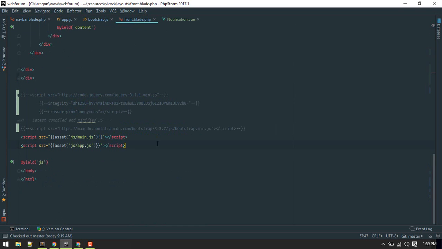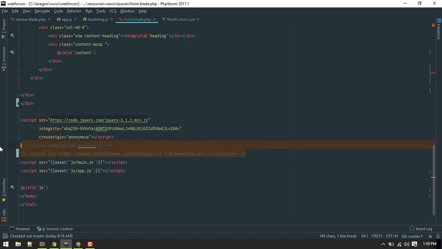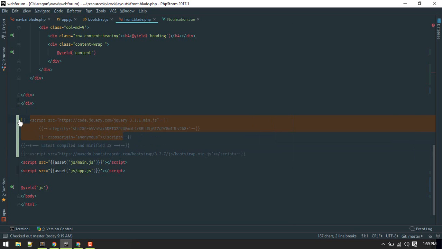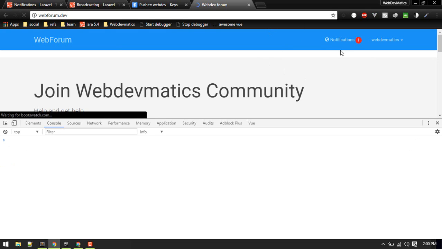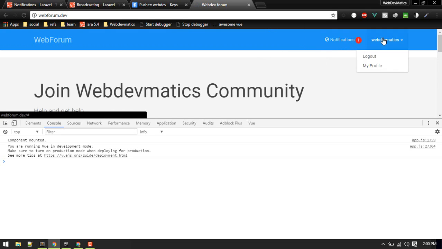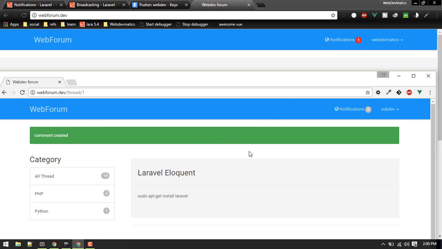In your main layout, we have this jQuery pulling in from CDN. We no longer need to pull in these because we are compiling that down already from our bootstrap.js. So that will be a bit faster since we already compiled that down. We are not pulling it from CDN. Yeah, a lot faster.